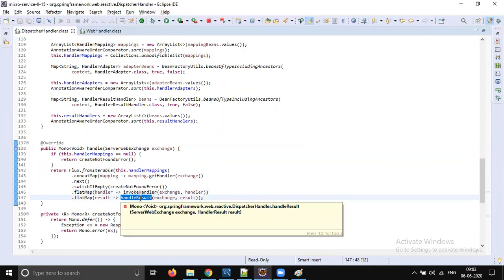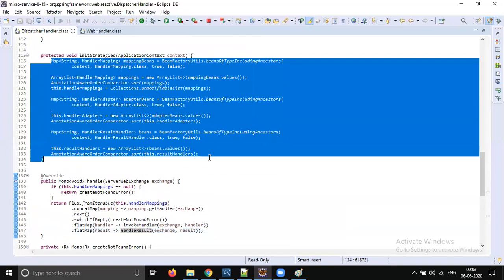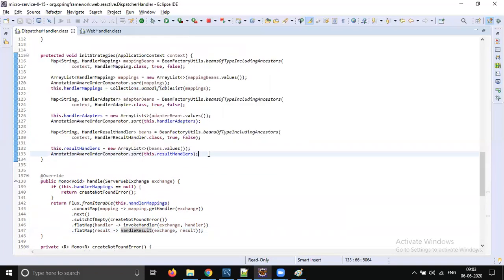Very important: there is no servlet with the default Spring Reactive. There is no servlet concept. It is all like simple functional programming, and it scans all the packages and sub-packages and registers all the request mappings. Those mappings become part of the handler mapping.